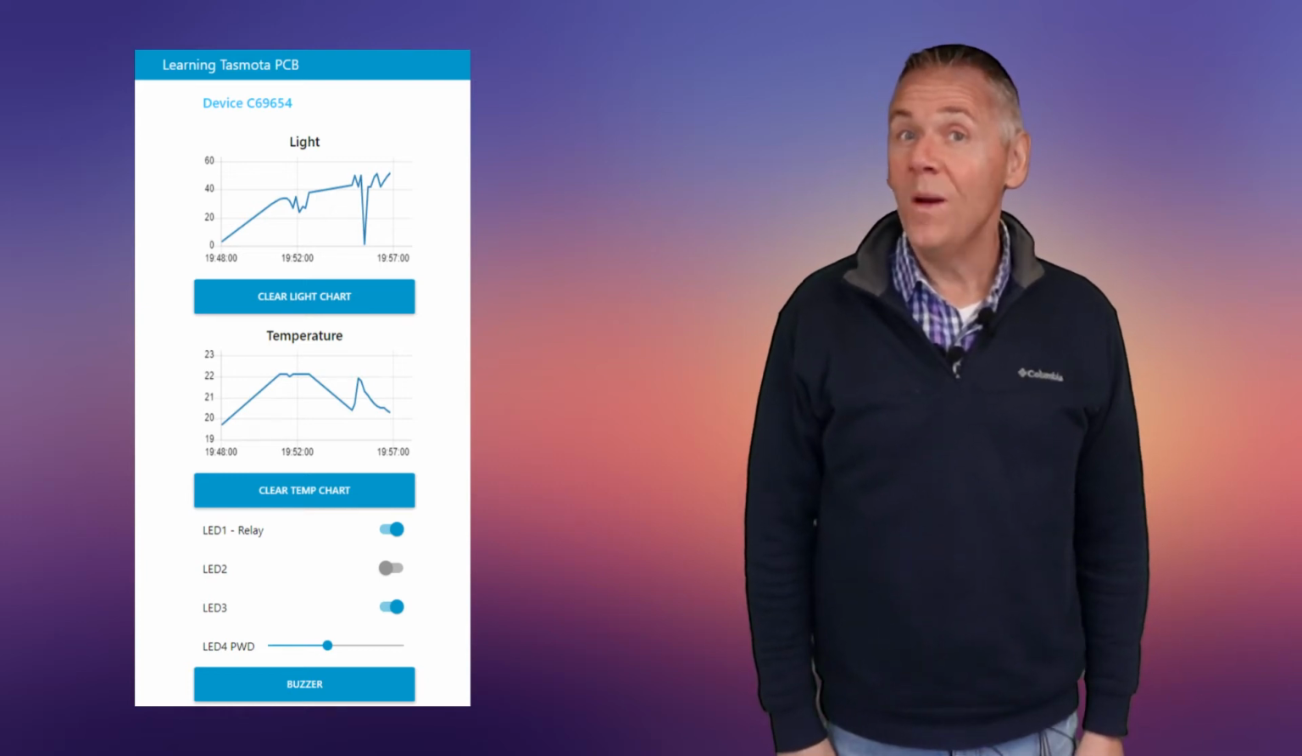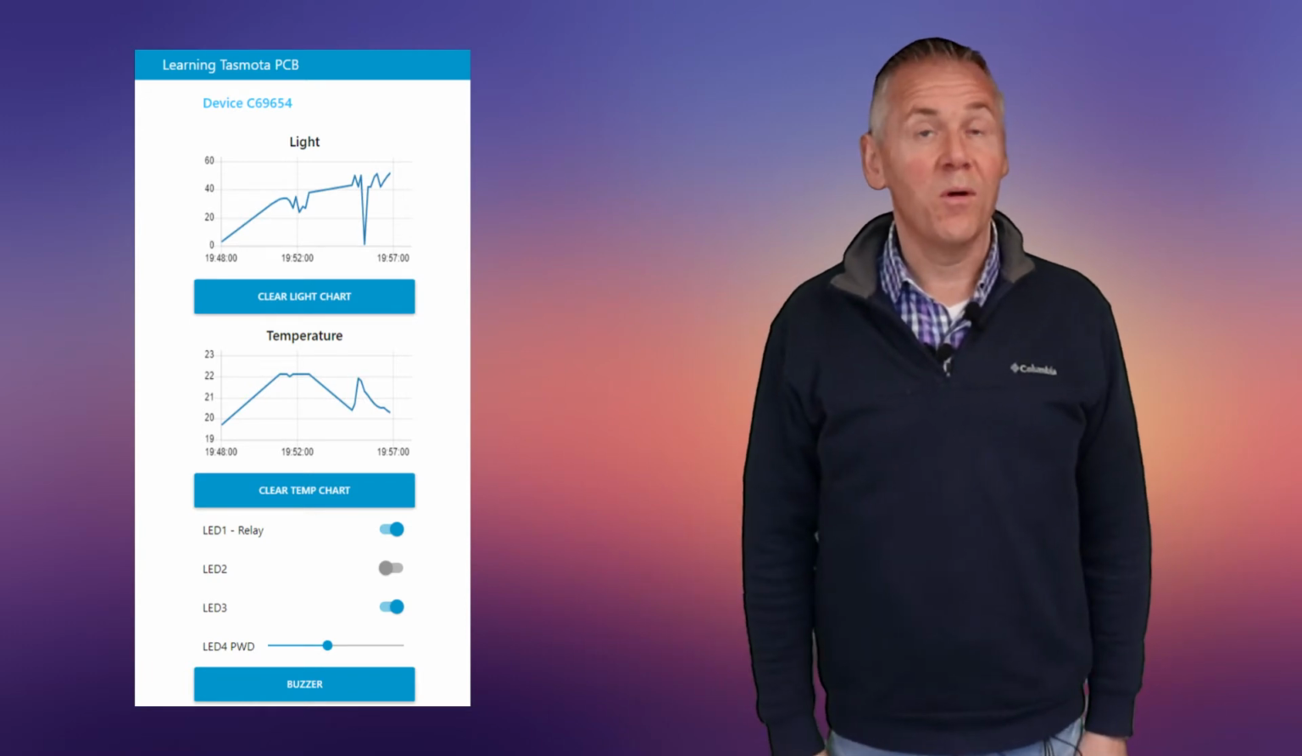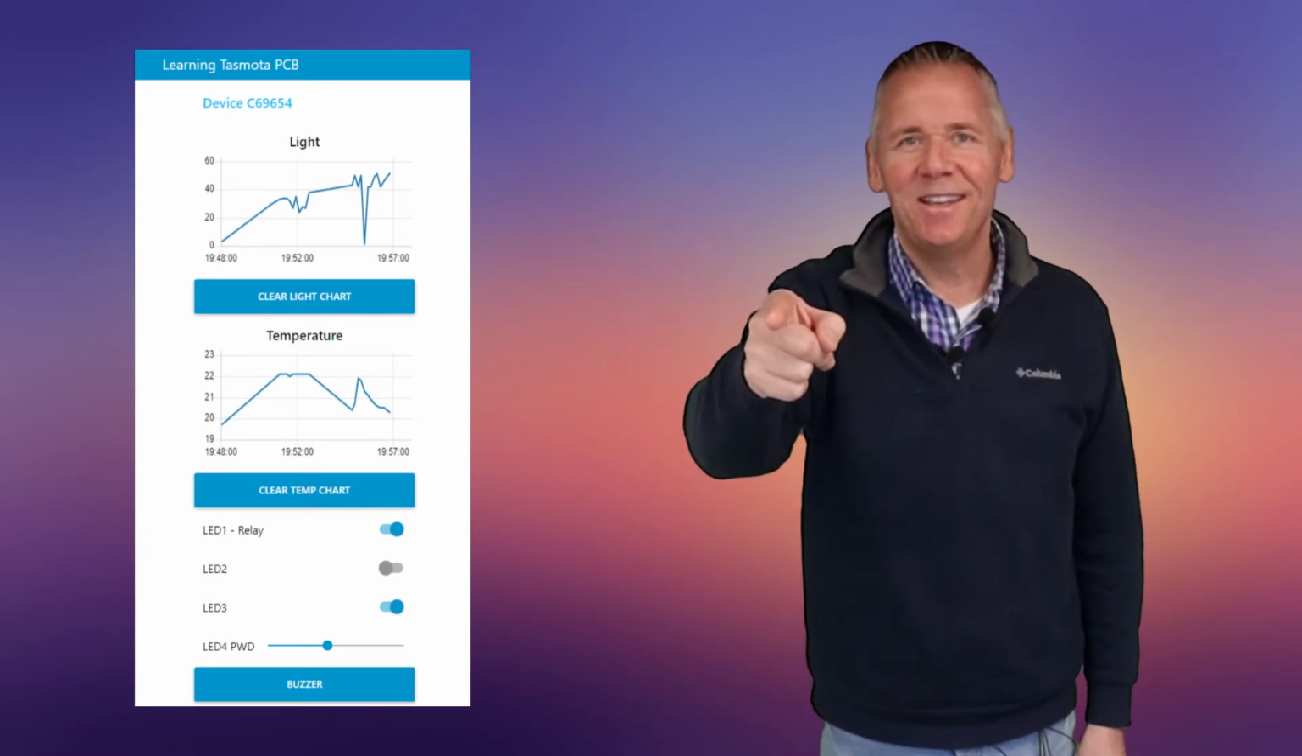Today we're going to build a web dashboard for the Learning Tasmota PCB without any JavaScript or web programming. Let's get started.